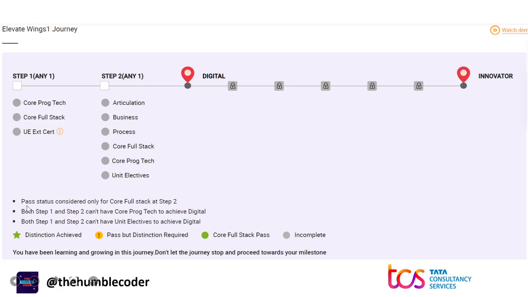Okay, so with this we have discussed all these things. Now let's see the key points that are mentioned here. Past status is considered only for core full stack at step 2. Suppose you have taken core full stack in step 1 and core full stack in step 2, then in the first one you have to get a distinction. If you have already got the distinction in the first one, then in the second one you will only need to get a pass. What is distinction and what is pass, I am going to explain in a minute. Both step 1 and step 2 can't have unit electives to achieve digital. So you cannot select unit external certification in both the steps.